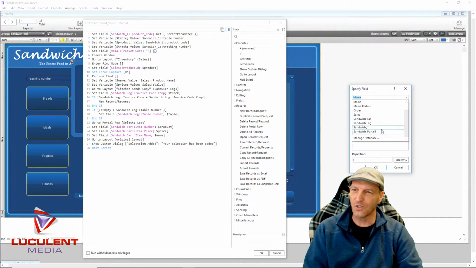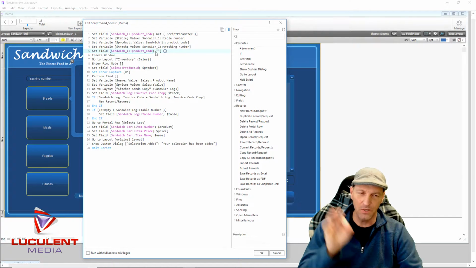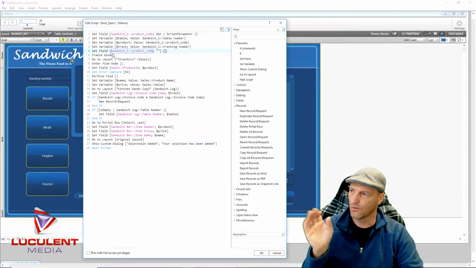We need to do this under our sandwich 1, and it is our product code, because we want to set it to blank. So we just want to clear it out so we're good to go. Freeze the window.